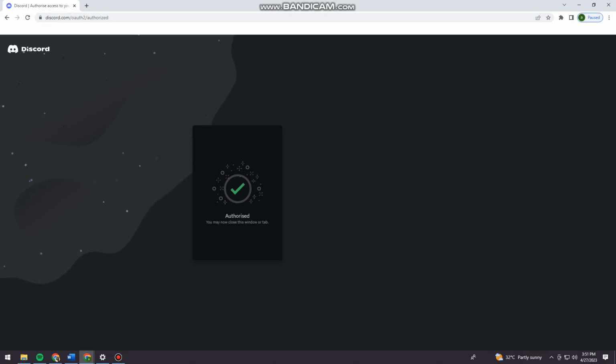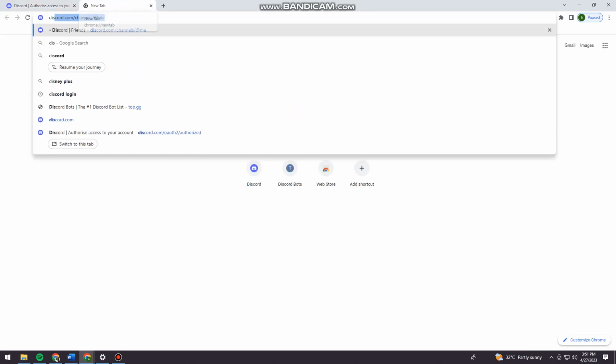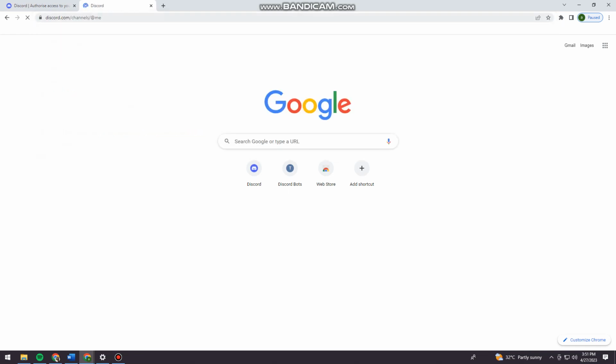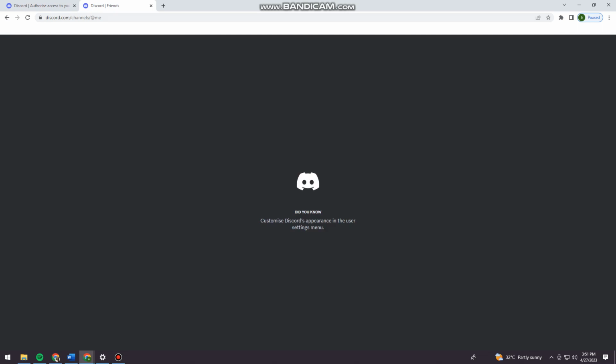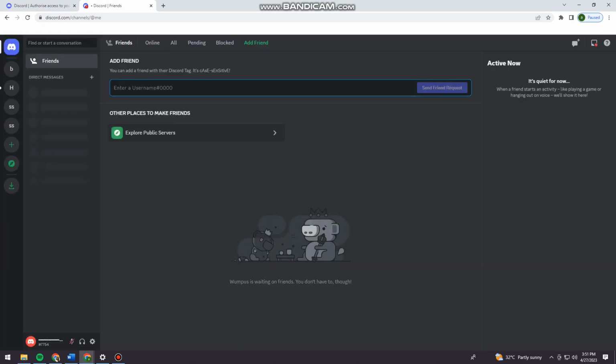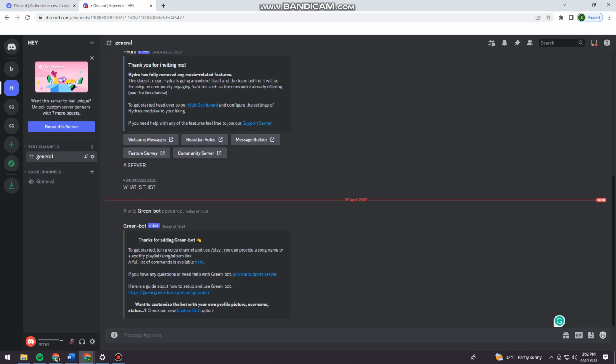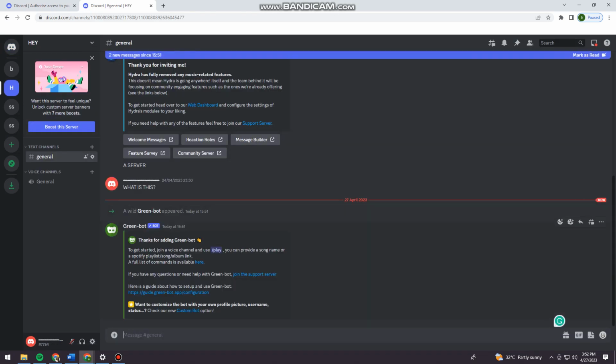Once you've seen this, just go ahead and search for discord.com so that you can check your server. As you can see, I've selected the Hey server earlier, and there's the Green Bot, right? So now I'm just going to show you how to play music on this bot, okay?